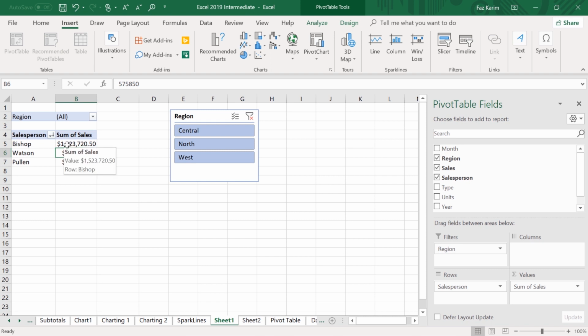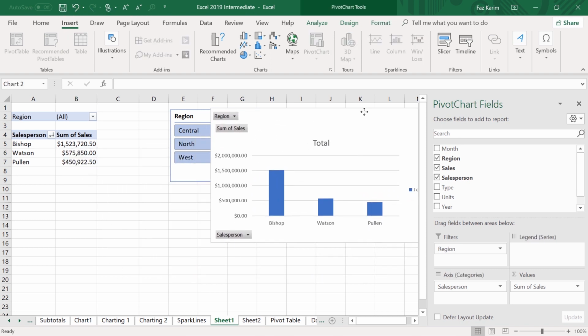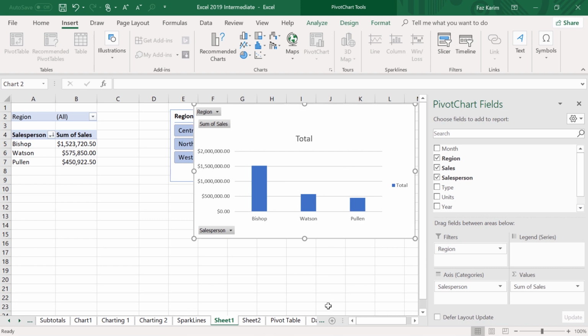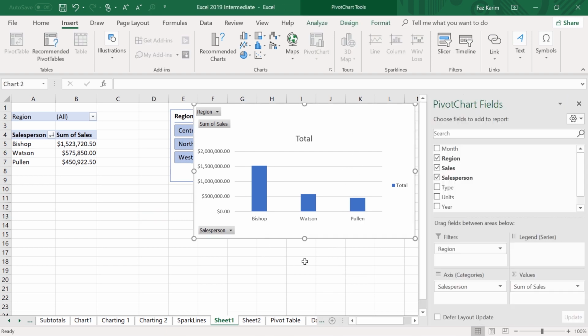All you need to do is hit the Alt key and F1 and you generate a pivot chart for yourself, just like so. And we go ahead and select the pivot chart. You have 3 tabs that come with it: Analyze, Design, and Format.